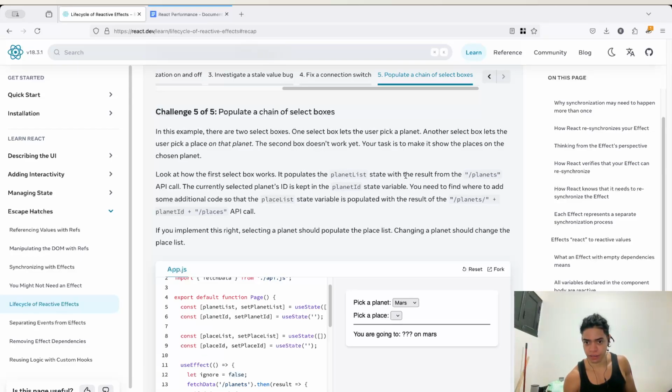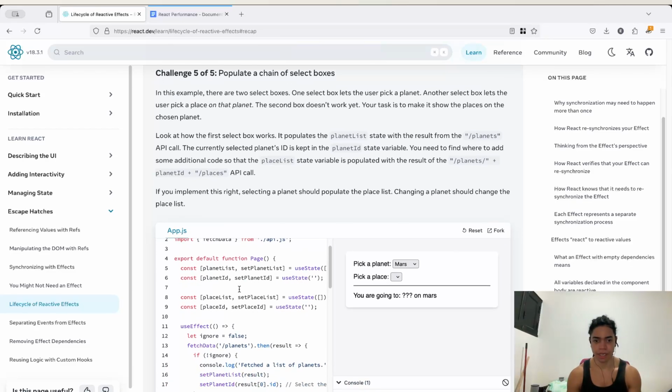Okay, planet list, they stay with the result of the planets API. The currently selected planet ID is kept in the planetId state variable. You need to find where to add some additional code so that the placeList state variable is populated with the result of the planets plus planetId plus places API call. If you implement this right, selecting a planet should populate a place list.